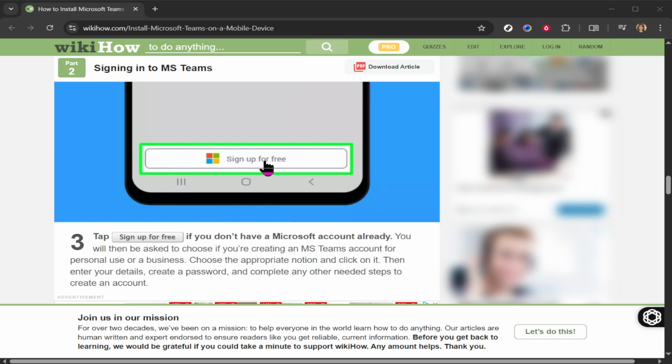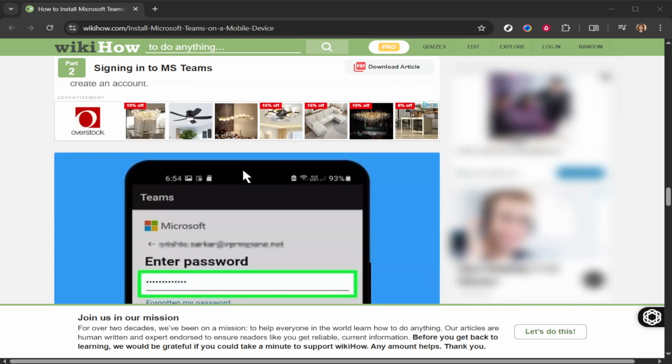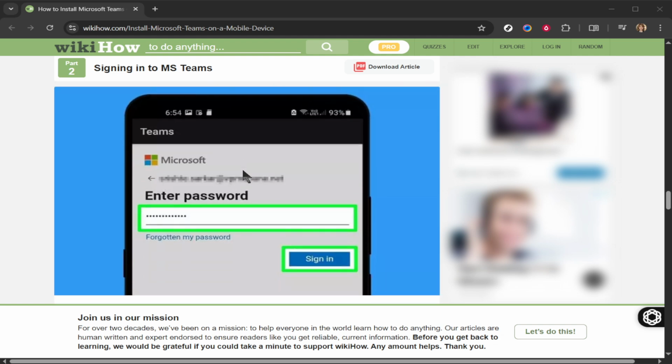Congratulations! You are now ready to start using Microsoft Teams. Explore the app, get familiar with its features, and enjoy the full range of functionality that this powerful tool offers, from creating teams and scheduling meetings to adding guests and sharing files.